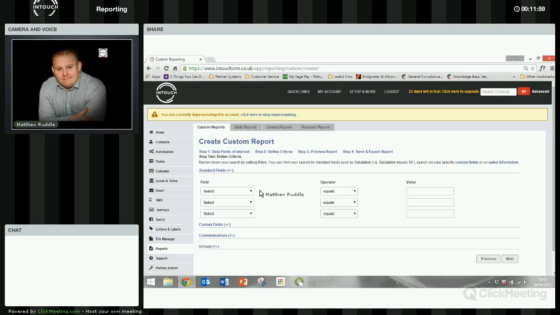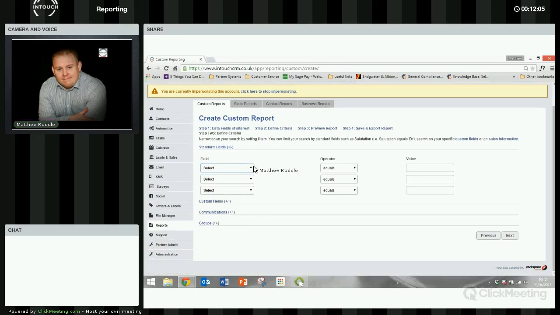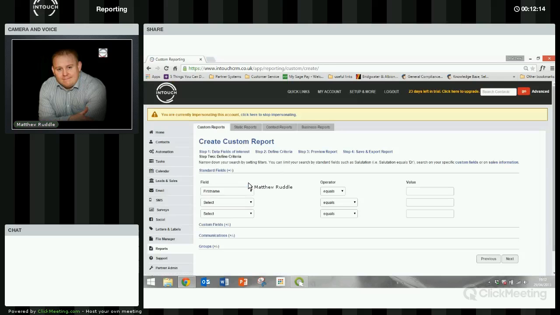So what I'm going to do here, this is a test database, I know the data in here. So the first thing I'm going to do is select the standard fields, because that's what I want to do. And I could report on first name. I could report on any of the standard fields. So I could actually say, show me anybody that has a town or city set to Weston-super-Mare or something like that.